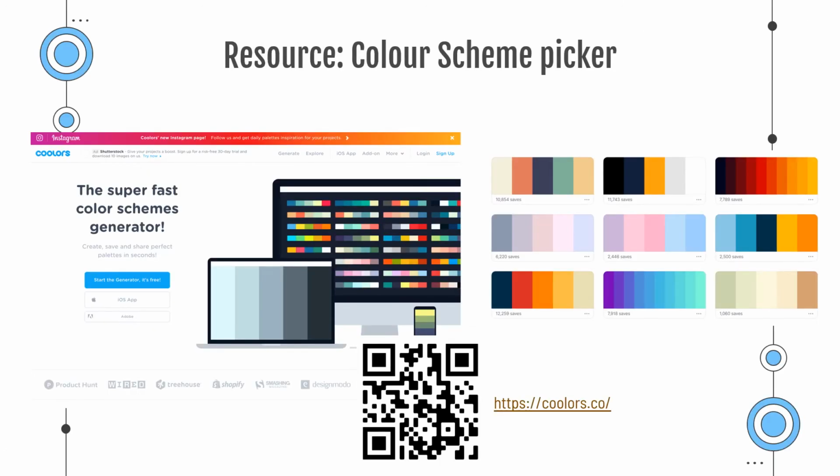A helpful tool that I recommend when you're picking colors is a website called coolors.co. And this is a free website that has a variety of different color palettes and also allows you to preview the color palettes to ensure they are accessible for people with different kinds of color blindness.